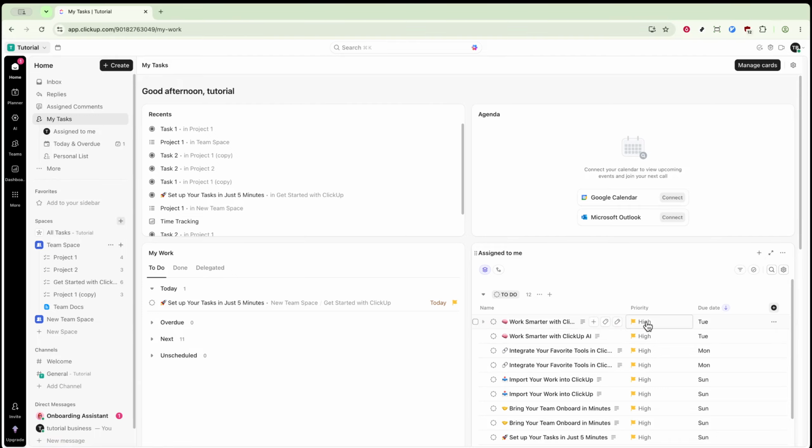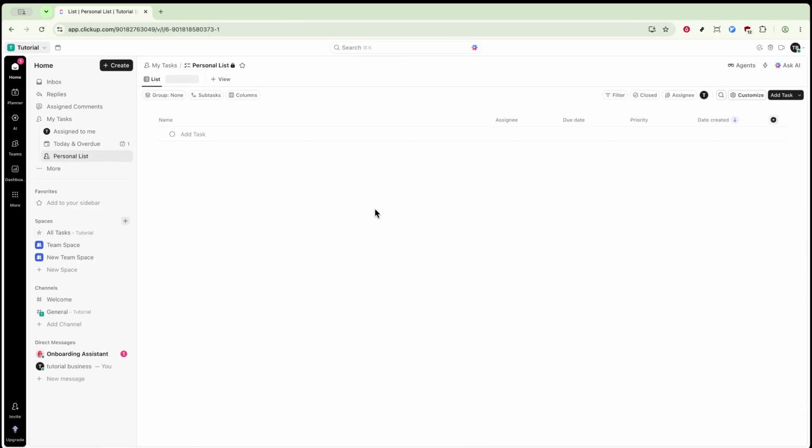Another great feature to enable is the personal list. This is perfect for capturing quick notes, errands, or spur-of-the-moment ideas that don't quite fit into a formal task yet. As your ideas evolve, you can promote items from your personal list into formal tasks. Simply move them into the appropriate space when they become actionable pieces of work.